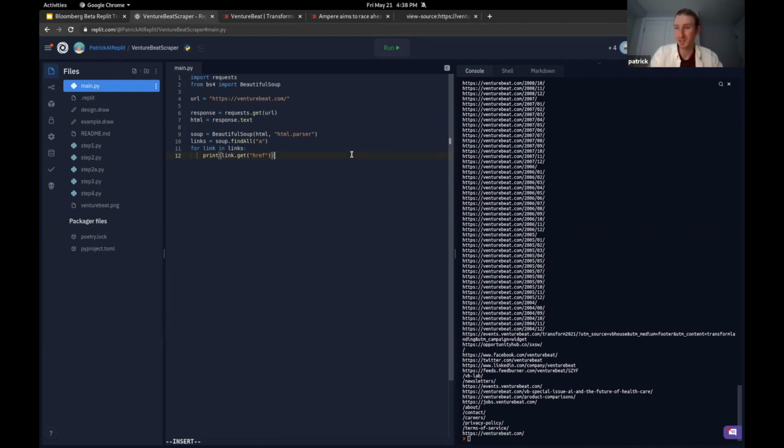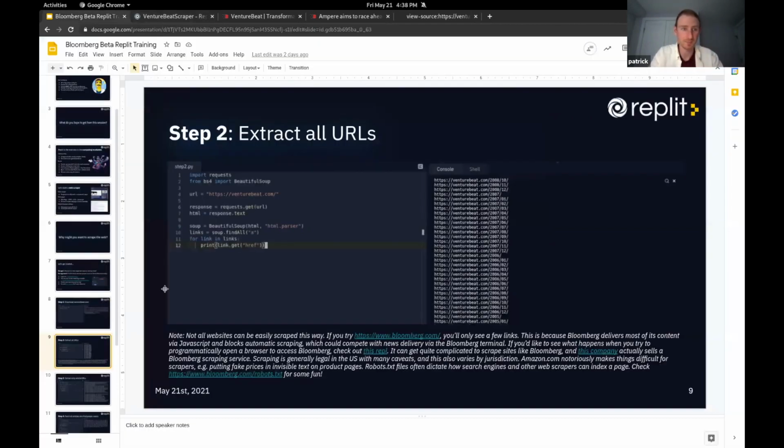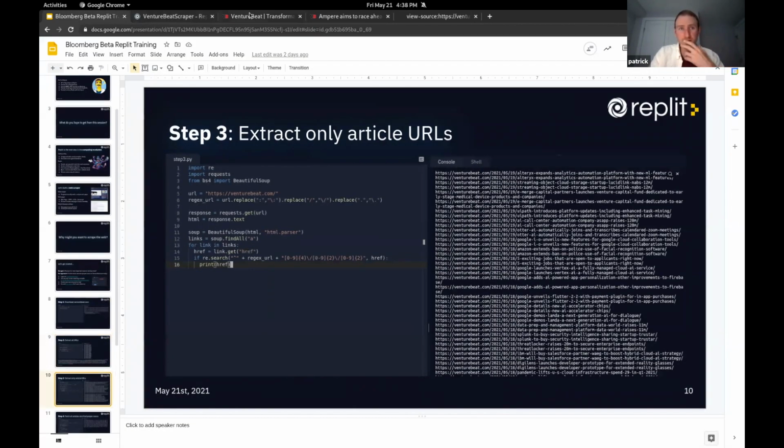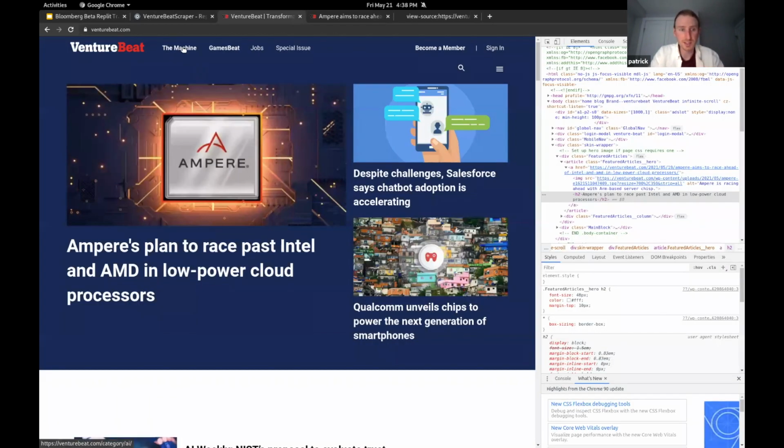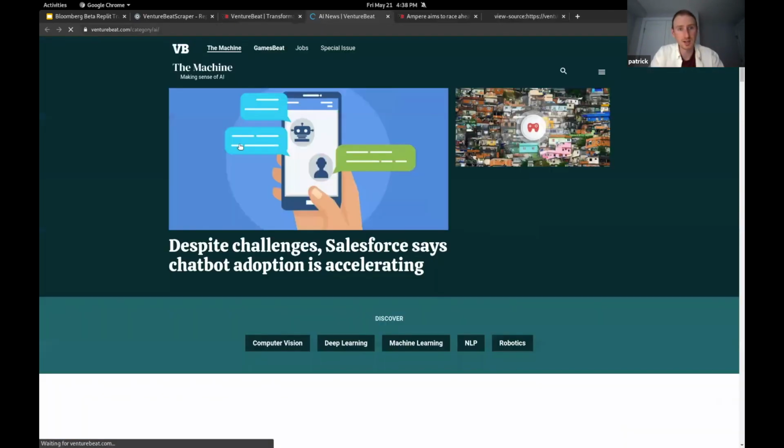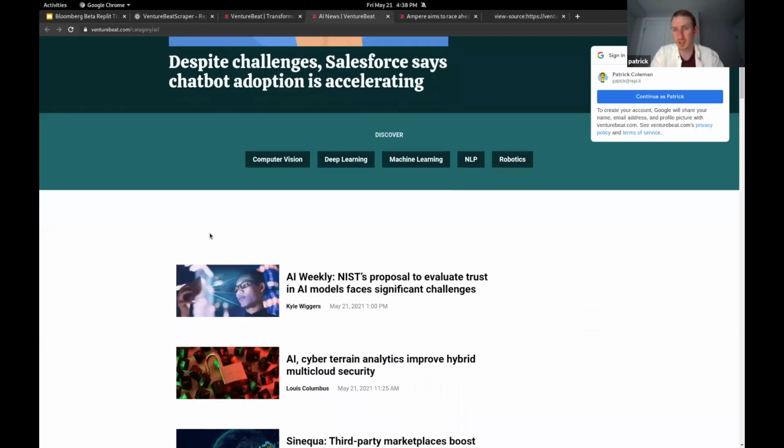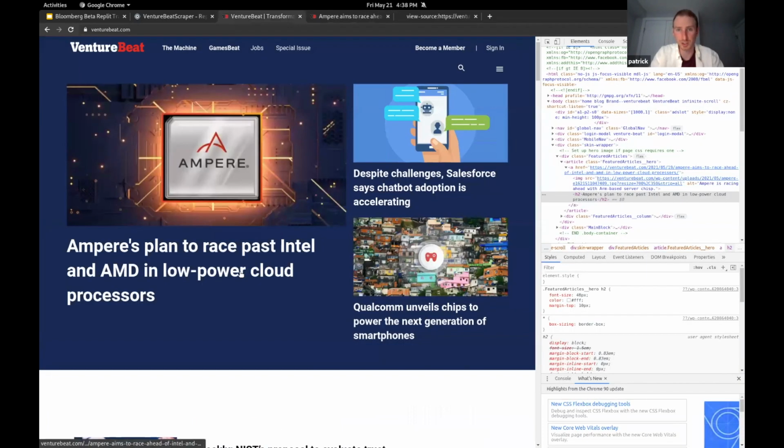So I'm going to move on to the next step. For the next step, we've got all the URLs, but you'll notice if I come back to VentureBeat that some of these are not actually links to articles. Like you can see here, if I click on this, it's just taking me to another page on the site. So I really just want to get these article pages.